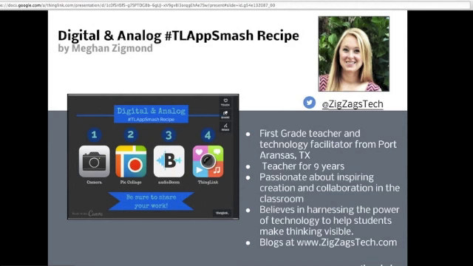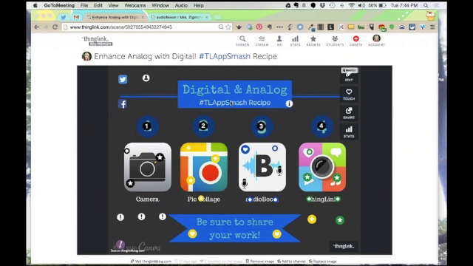I'm going to move on to Megan. Megan Zigman is going to share with you a digital and analog AppSmash. Megan's a first grade teacher and a tech facilitator from Port Aransas, Texas. Megan, you'll have to help me with that. She's been a teacher for 9 years. She's, again, passionate about inspiring creation and collaboration in the classroom and believes in harnessing the power of technology to make students' thinking visible. And that's one thing that I was saying earlier with ThingLink. That's what it can do. It can make thinking visible. I do read Megan's blog as well, zigzagstech.com. And so with no further ado, I'm going to pass the screen over to Megan, and let us know when you're ready to share, Megan.